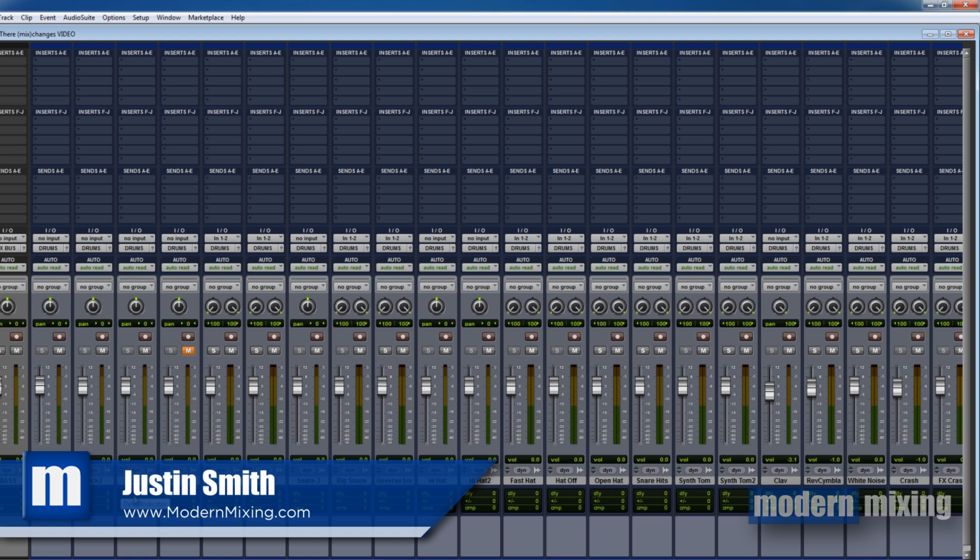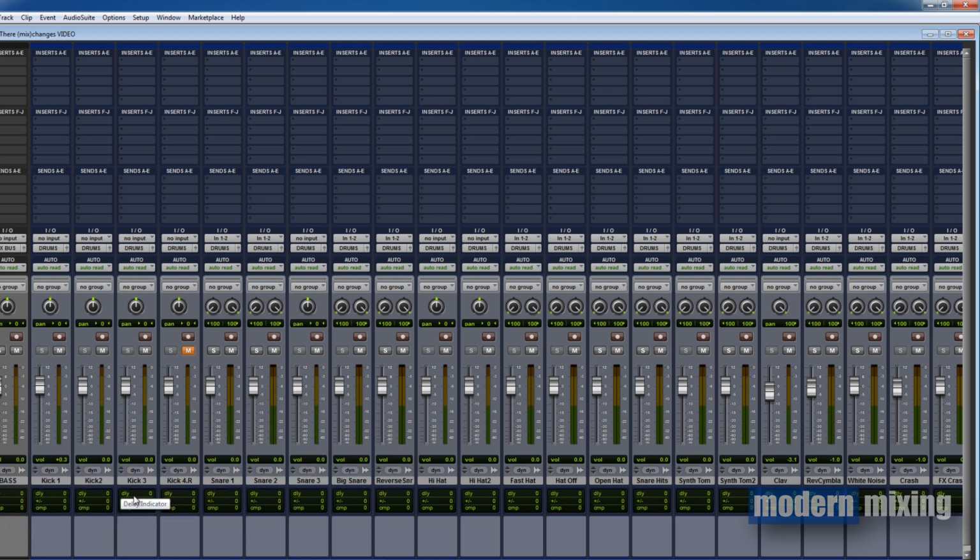Today I'm going to be talking about gain staging in Pro Tools. I already have a gain staging video that I've done over 2 years ago, but since my process has changed a little bit now that I'm in Pro Tools, I figured I might as well show the process that I do here. But it's pretty much the same thing.